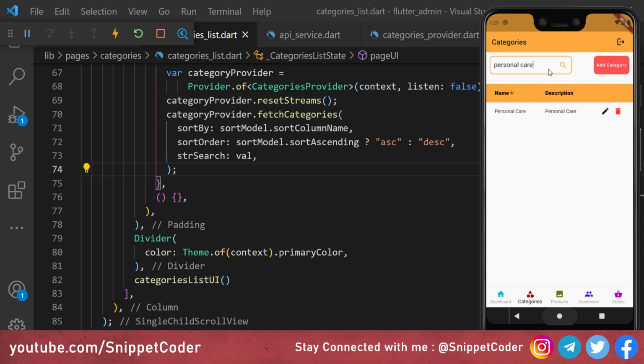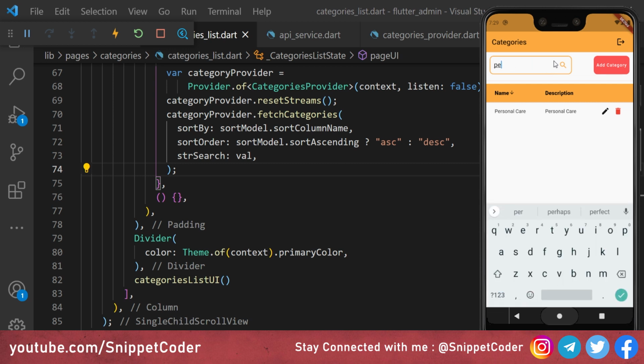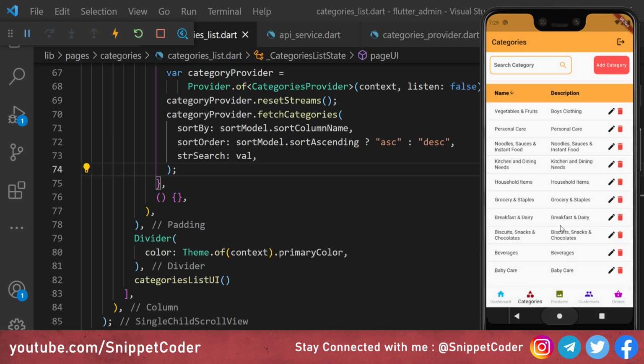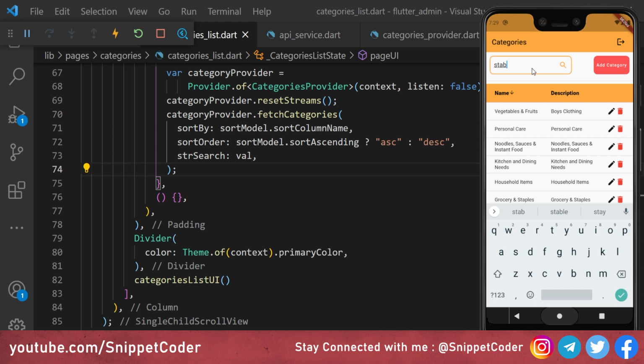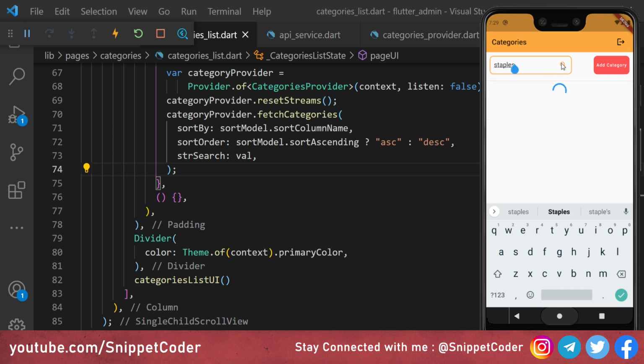Now if I clear this search and click here again, it will fetch all the data. Now if I search for something else like staples, and click on the search here, we are getting this data. So now the sorting is also maintained with the search.